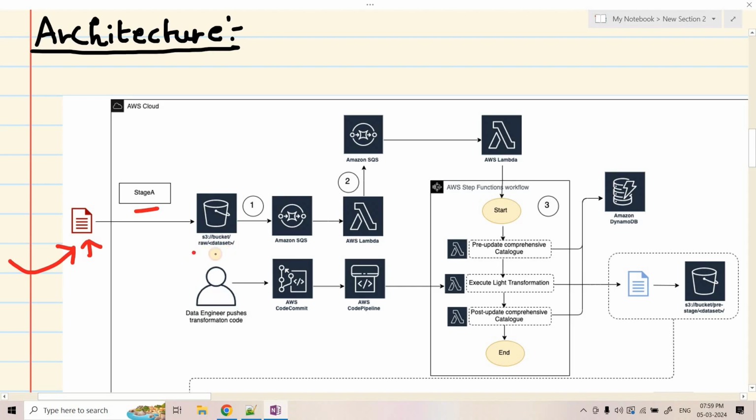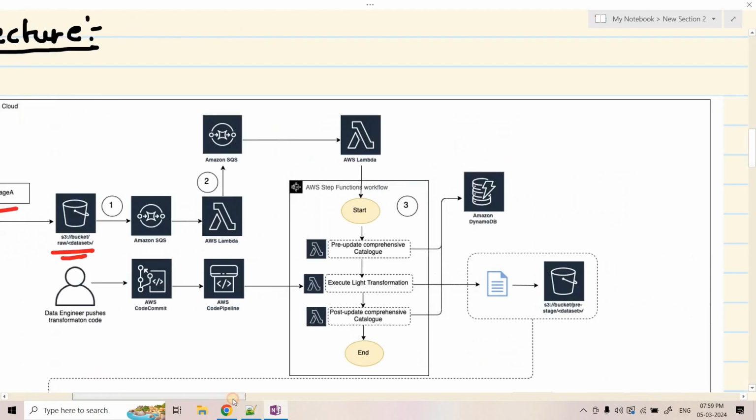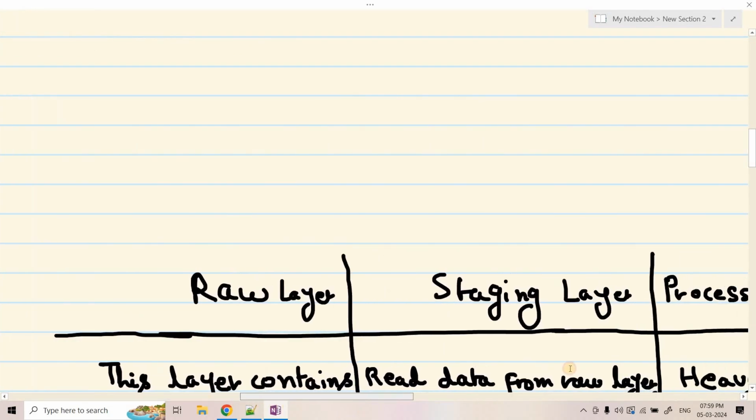That raw file is getting ingested in S3 raw location. So as we know, in our data lake system, we have multiple layers. The first layer is called raw or landing layer. Then we have staging layer. Then after that, we have processed or analytical layer, right? So let me give a quick recap on that, and then we will go back to this architecture.